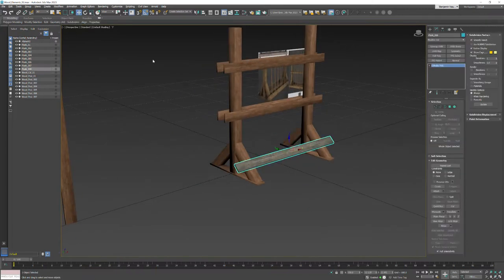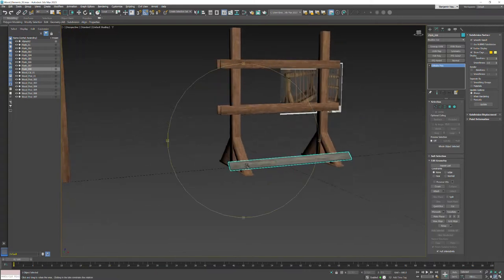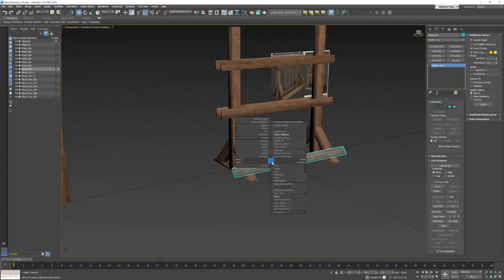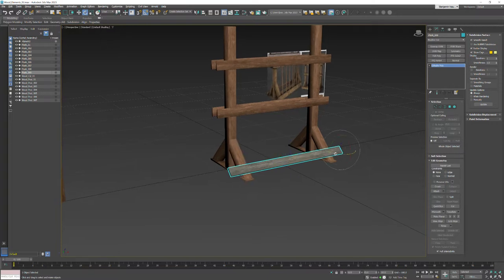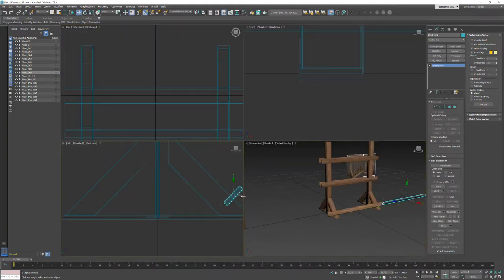And it looks like maybe it should be a little lower. So I'm going to go into move and switch to the local axis. Just slide it down just a little bit. There we go. Nice. And then we'll clone it as a copy and say OK. And we'll just change our move back to view. We're going to rotate the whole thing 180. And then just move it back on the opposite side.